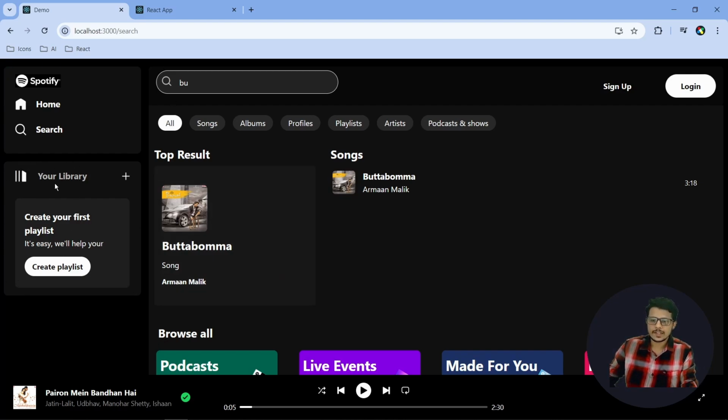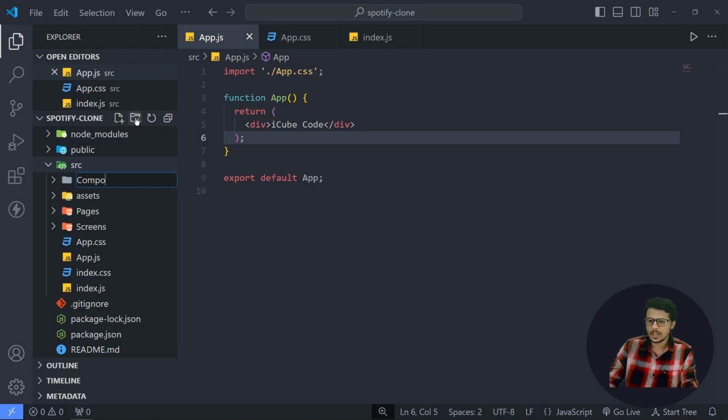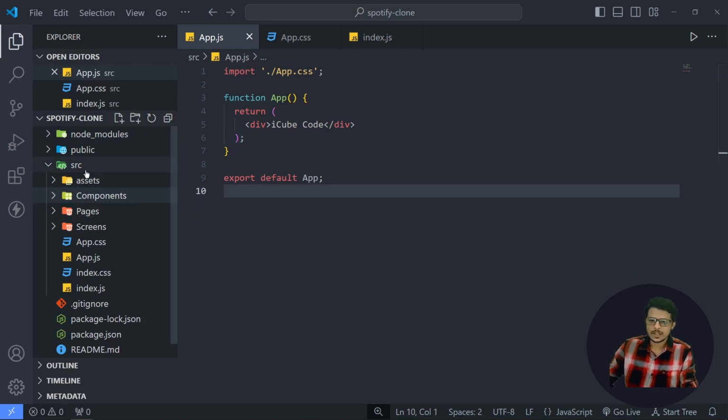Okay, so these kinds of things we can call sub components. These components, you can create inside a components folder. So let me create the components folder. So yeah, this is our folder structure basically. This is how it should look.